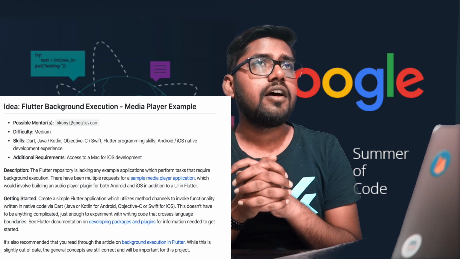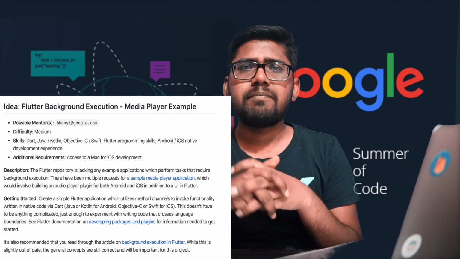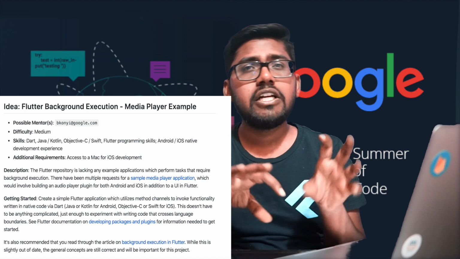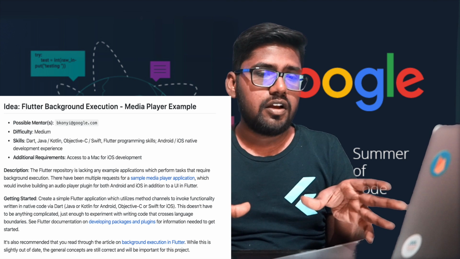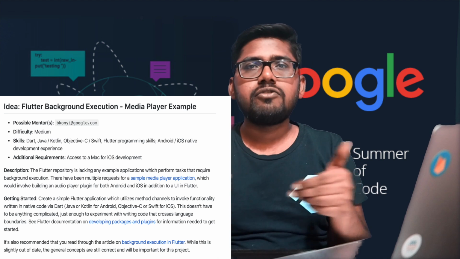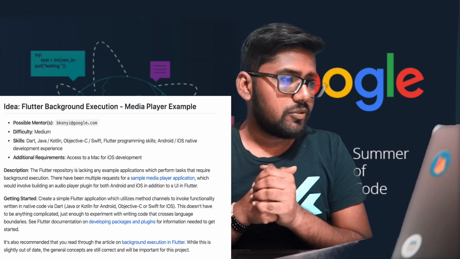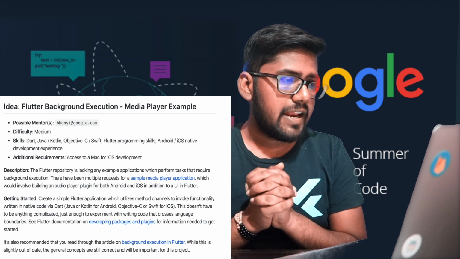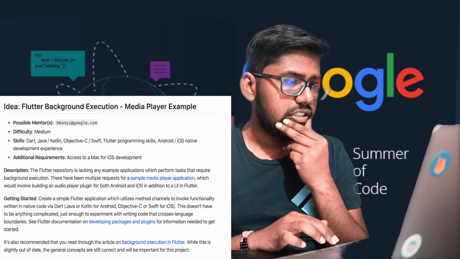Maybe you can use some background library, or maybe you can go native. You can use platform channels again to create a service, let's say in Android, and then do the background stuff there. So that's what they want in this particular task. And yeah, that's it, I guess. These are more or less the ideas.